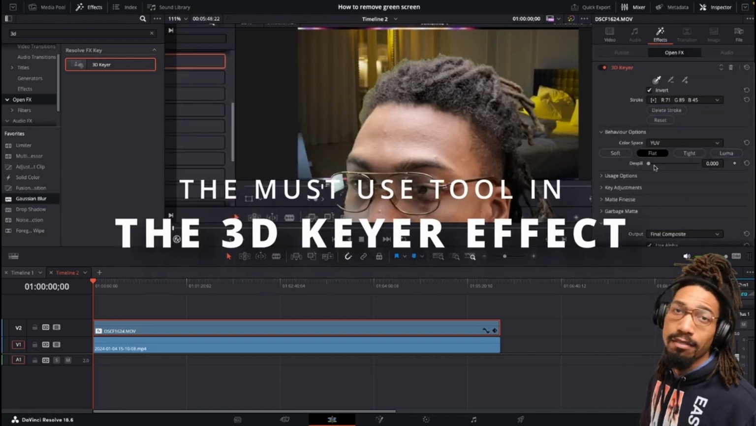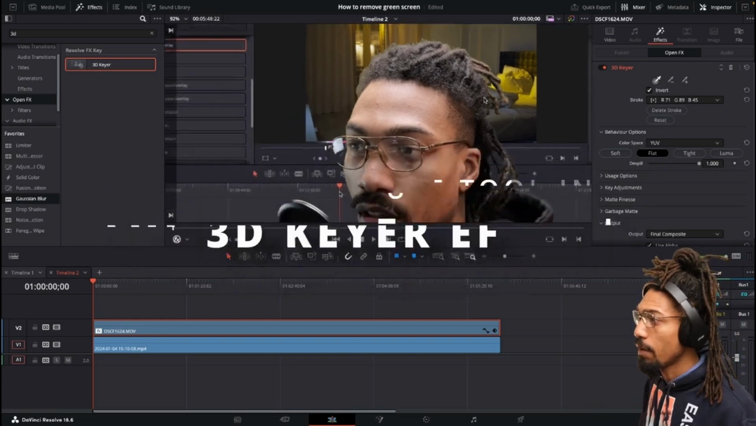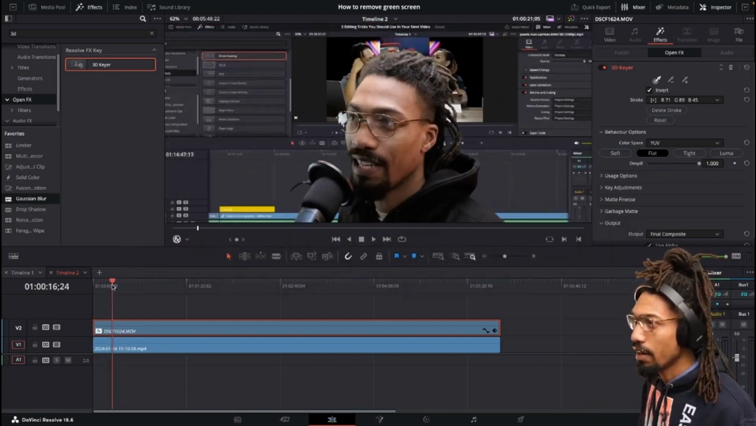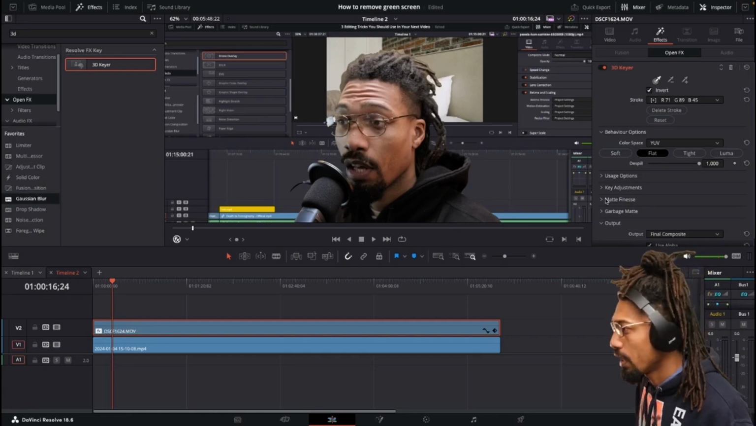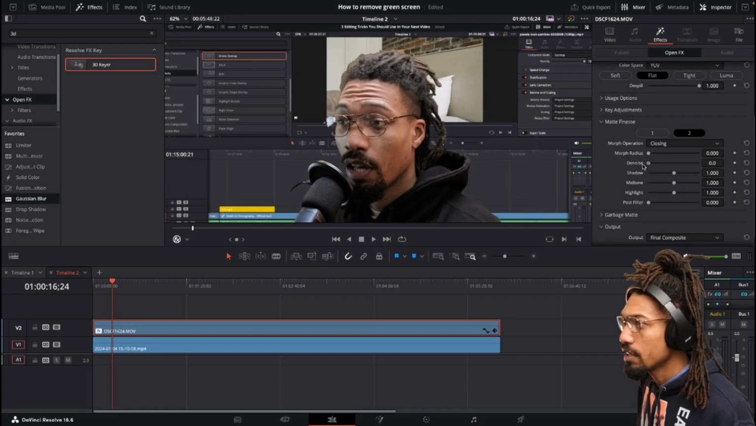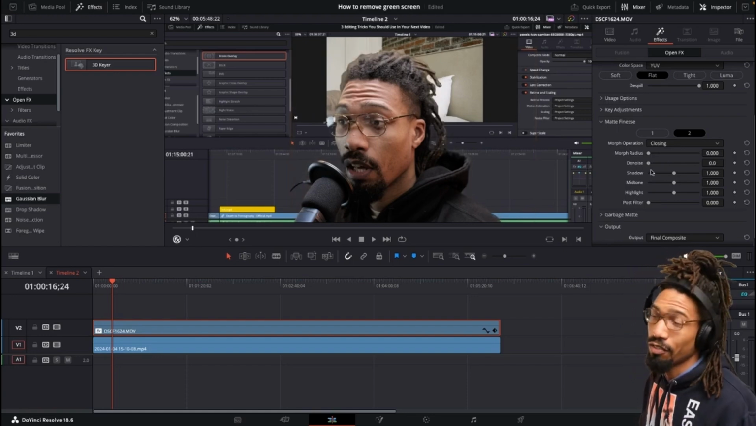Despill is the main thing that I use when I am using this tool. It pulls the green out of my hair color. You can see that it might even still look a little fuzzy around the edges. So again, come back to matte finesse, go over, I'm gonna do a little bit of denoise, not a lot, just a little bit, because I don't have as much room to play, because now the edges are coming back. So actually I'm not gonna mess with denoise. That's because I didn't light the green screen that well.